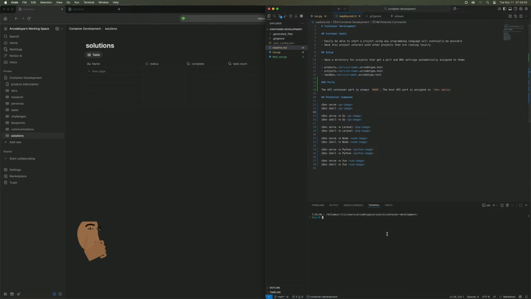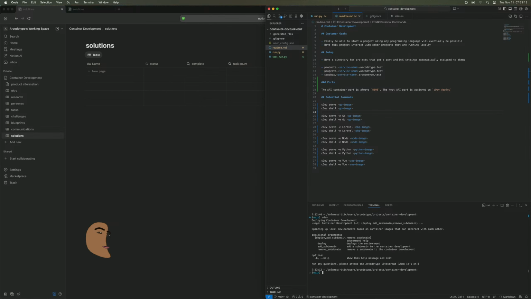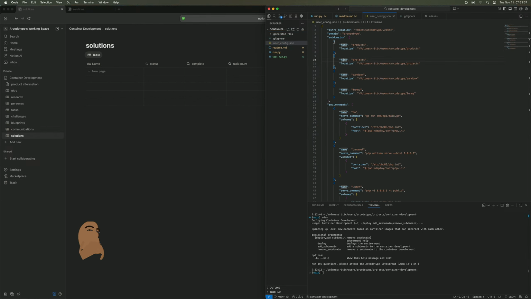let's see where we're currently at with this thing. I have an alias, cdev, and it has these different endpoints: deploy, add subdomain, remove subdomain. There's probably a way to make that so you can do add space subdomain, make that a little bit different of an experience, especially if I have multiple things that you can add and remove in the future. But I think what's also interesting is that my user config has changed substantially.